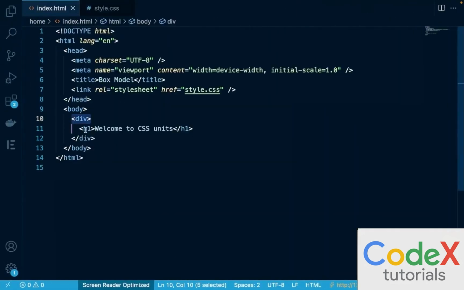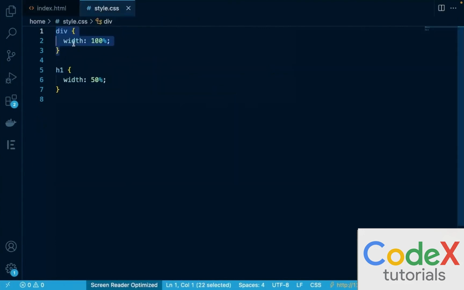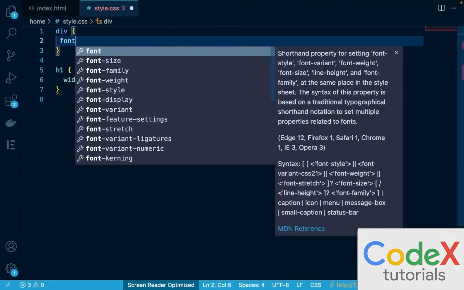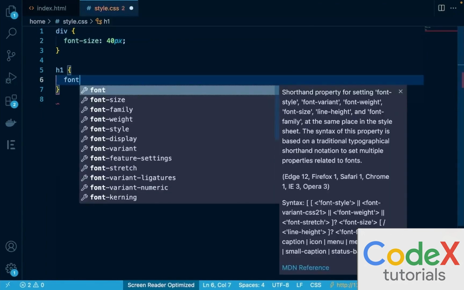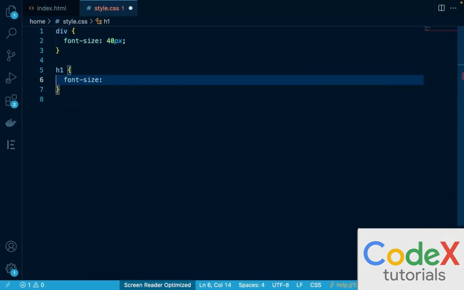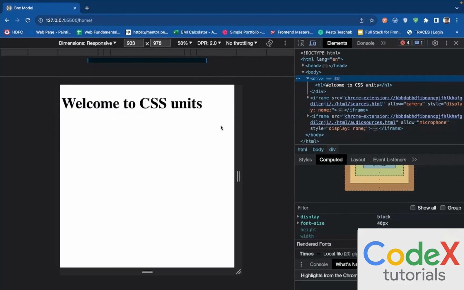Now that we have discussed percentages, let's now discuss ems. So inside of my div, I will go ahead and say that the font size, I want this to be 40 pixels, right? And the H1 here, I will say that the font size needs to be 2 ems, and ems is defined by em. So if I go here, now take a look at what happens.